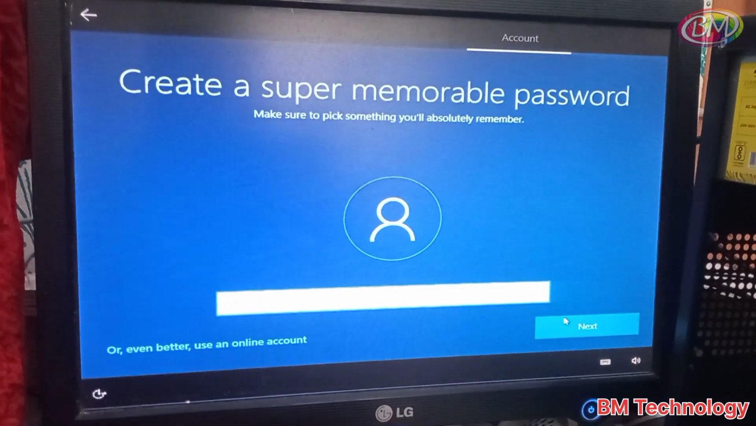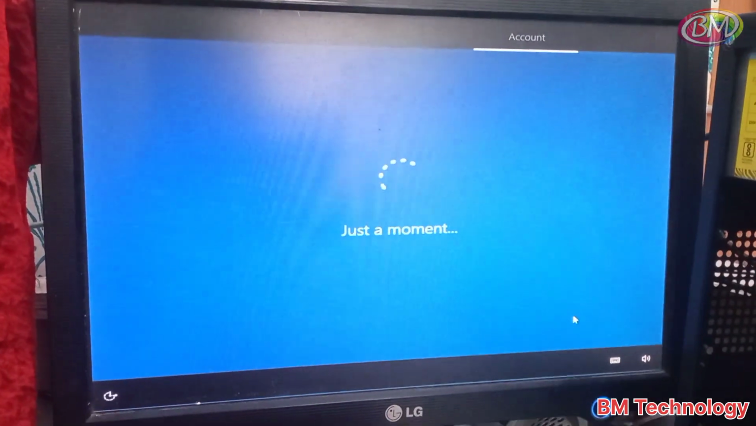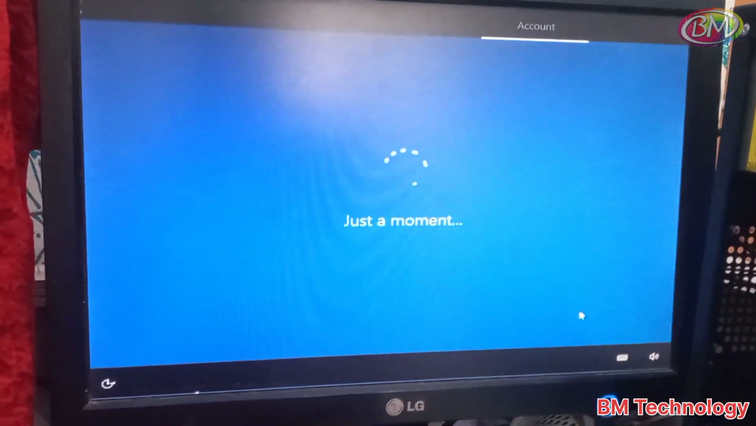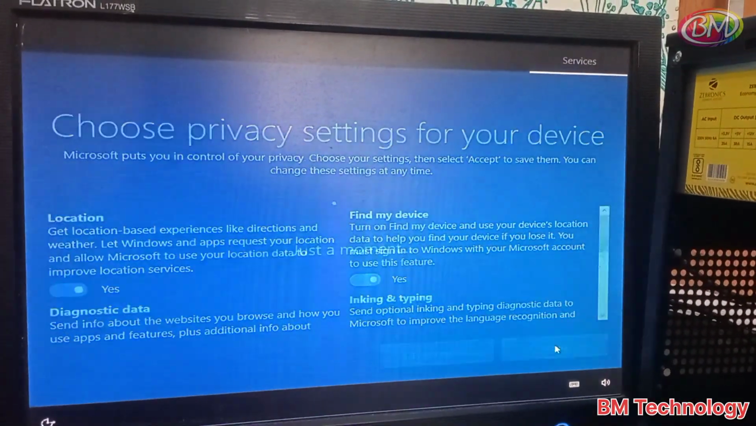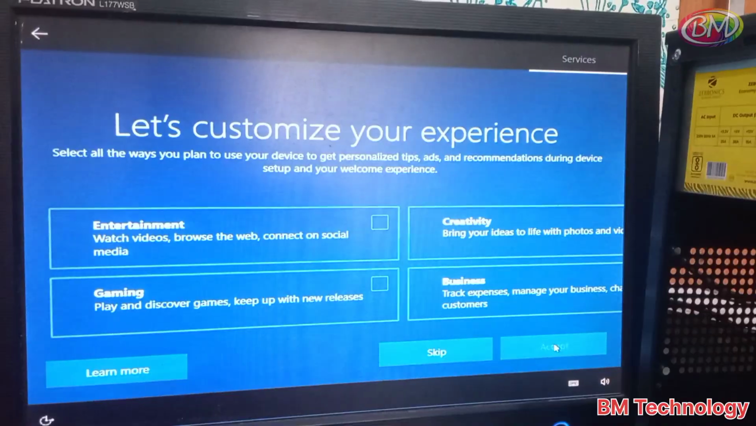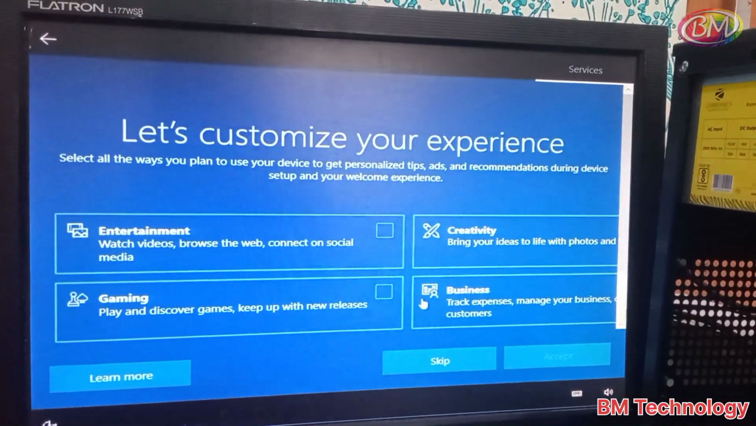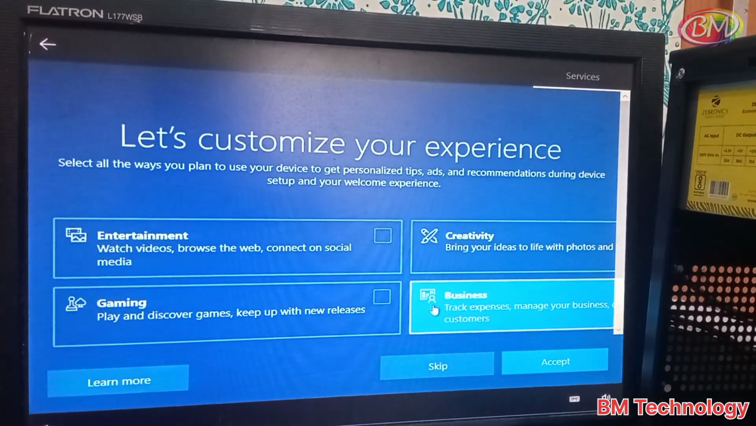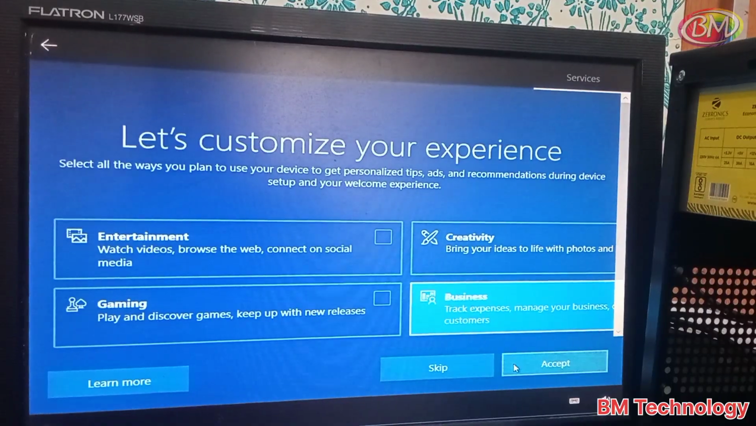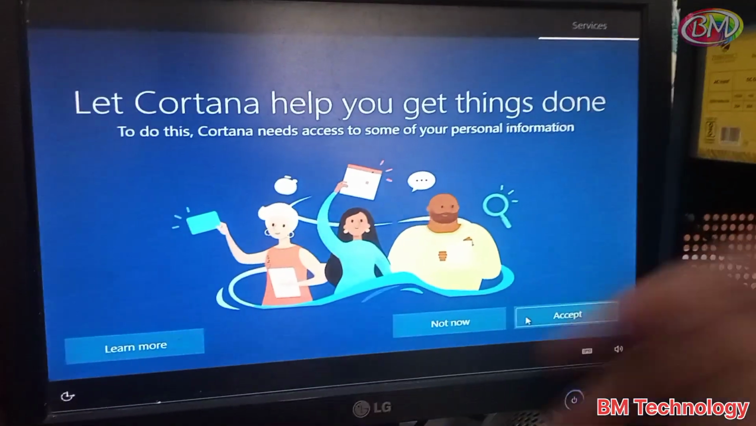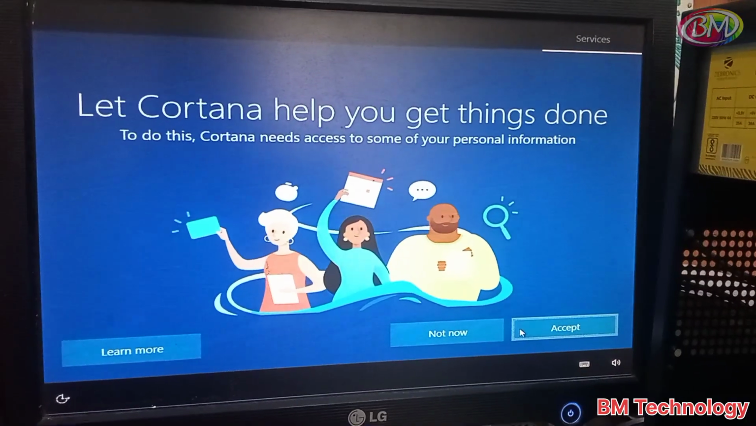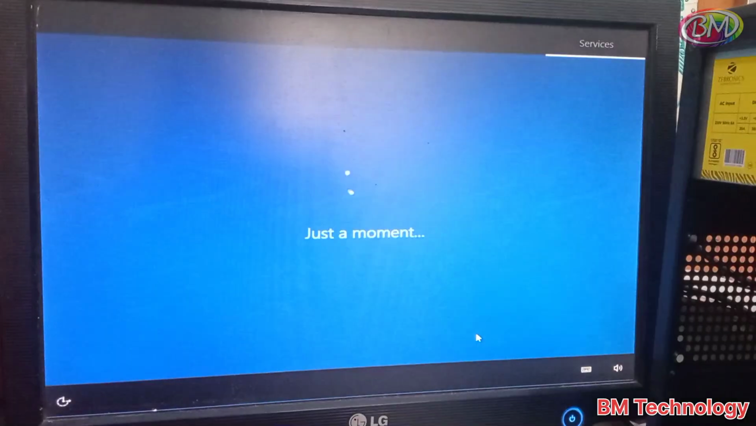There is a password option. Click on next. Click on accept. Select here any option. I am selecting business here. Click on accept. Not now. Click on not now.